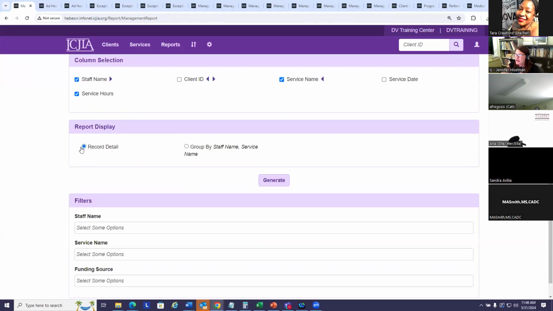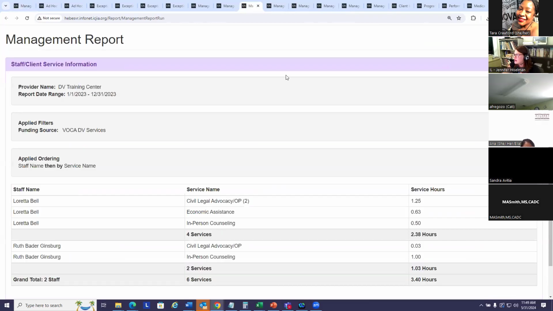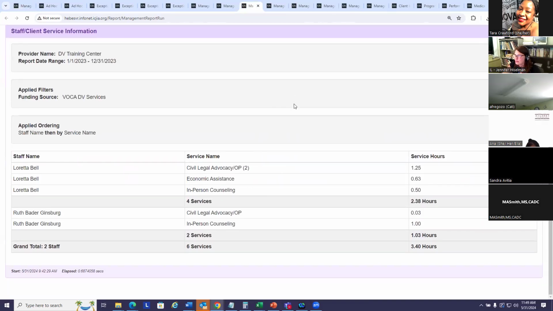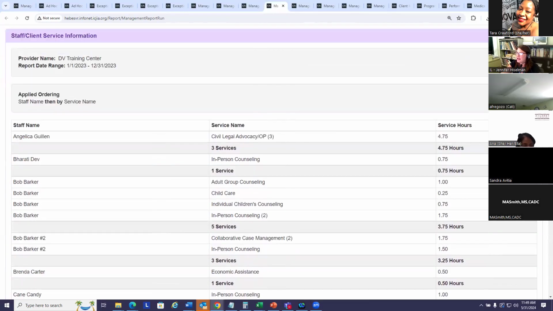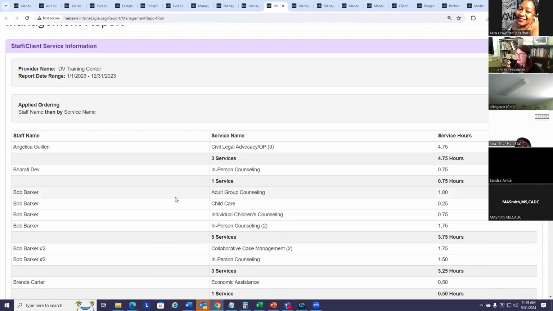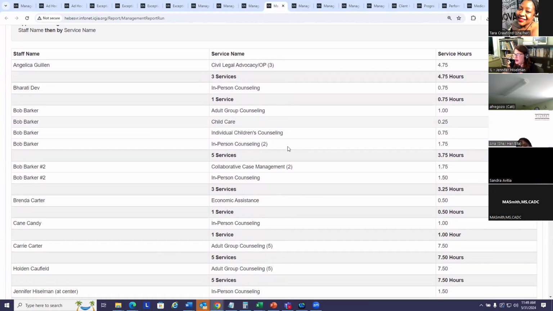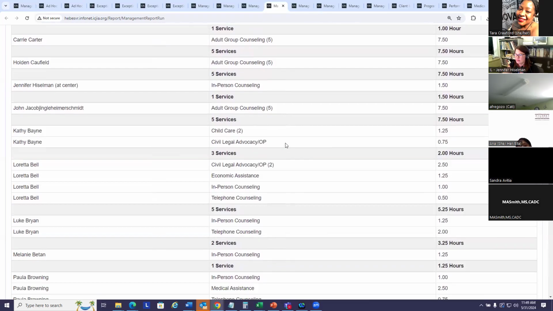And for report display, rather than seeing it record by record, I just want a summary where it groups these categories so I can see totals. And when I do that, I get this. Not this, this. So this gives me a comprehensive view of all my staff. I can see Angelica did 3 civil legal advocacy contacts for a total of 4.7 hours. And I have this for my entire team.